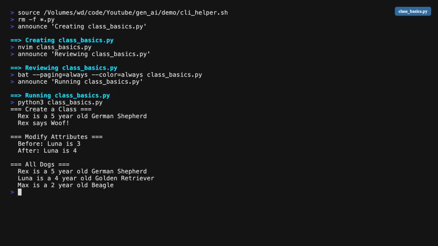Rex is a 5-year-old German Shepherd from describe. Luna changed from age 3 to 4 after the update. All 3 dogs are listed from the loop.